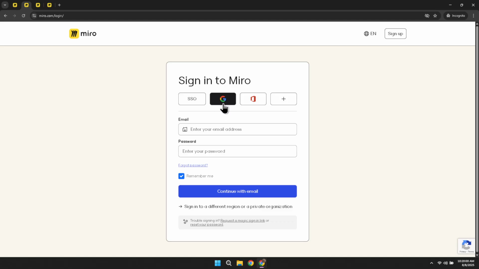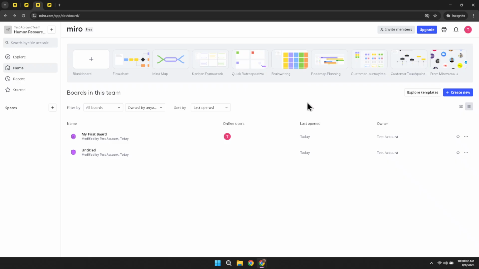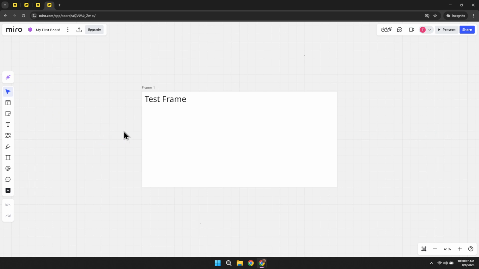Now that you're logged in, it's time to access your board. After you've logged in, you'll typically land on your dashboard, where all your boards are displayed. Find the board you want to work on and open it. This will bring up your workspace, where you'll be able to implement today's lesson.